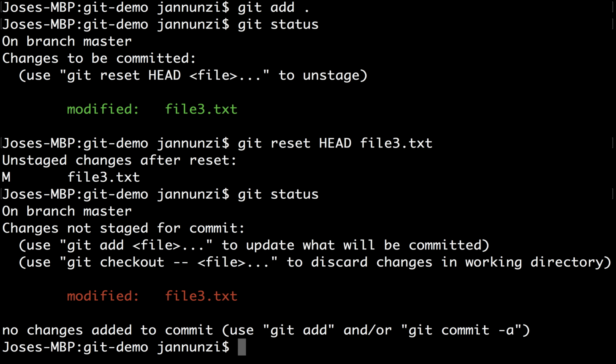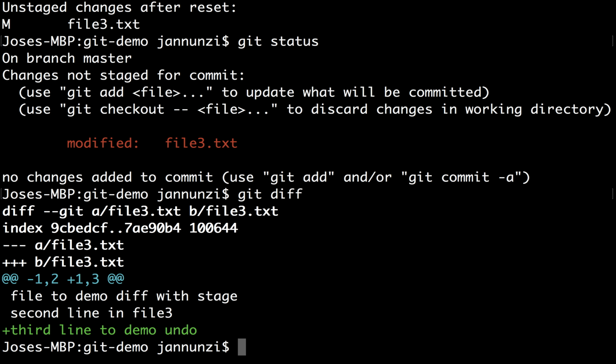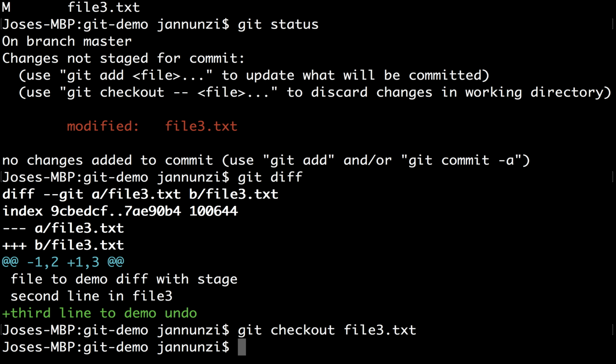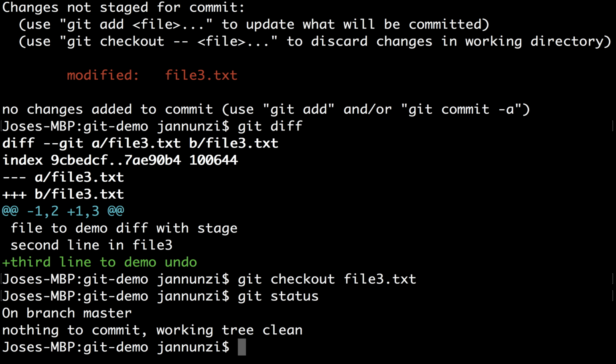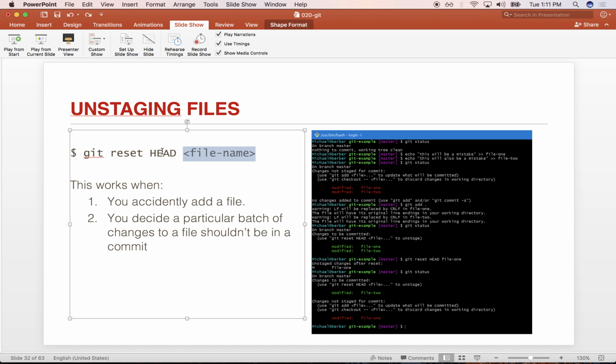If I want to completely undo what I had done, I could just check out the file again. Notice that if I do a git diff, that change is still there. I've unstaged the file, and I can now check out the file to go back to the original version that did not have that third line. Git status. Notice that now it's clean. There are no changes. I went back to where I was before I started all this. All right. So what about if you went even further, that you made the changes.